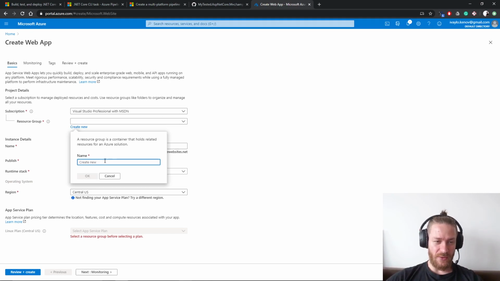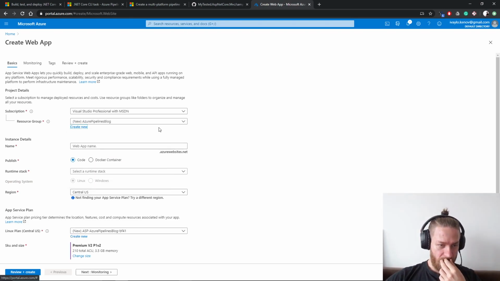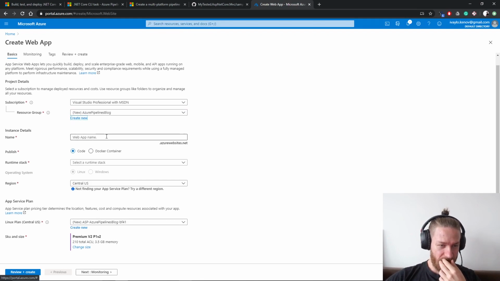I'm going to create a new one, and I'm going to specify Azure Pipelines Blog. Good. So I'm creating a new one. I'm going to use Azure Pipelines Blog as the app name. It's available, so I'm going to continue with that. I'm going to publish code.